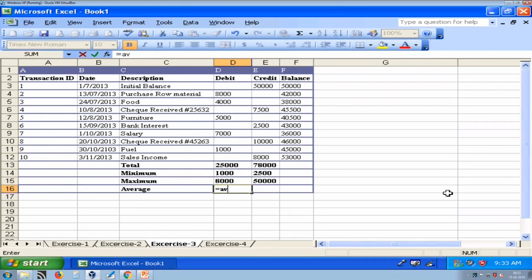To find the average, we have the average function. Inside average you have to supply the same range for which you want to find the average. So, the average debit is 5000 for the selected range, and the average credit similarly we can find by selecting the range that we want, and here the average credit is 15,600. Likewise, you can find the minimum balance for the given range and the maximum balance at any time for the given range.